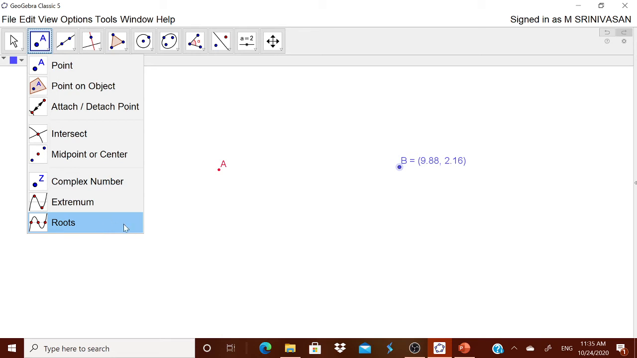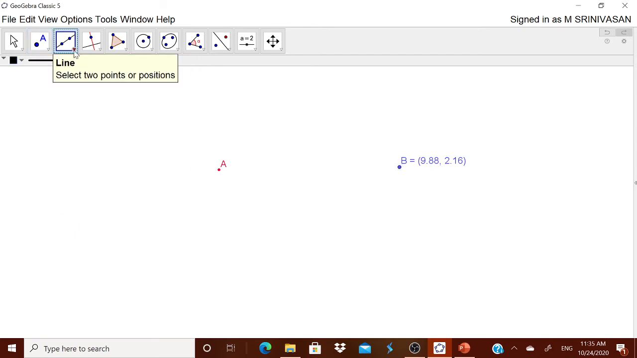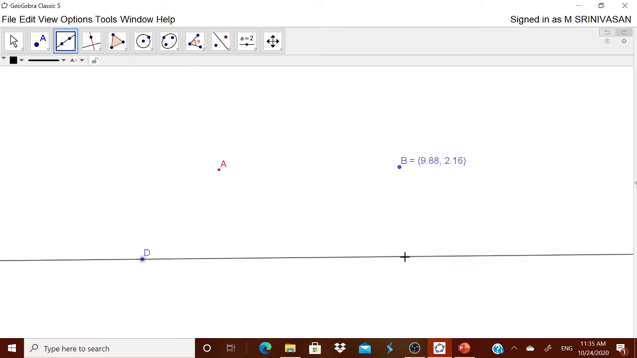Well, now let us come back to this next tool: line, segment, segment with given length, ray, vector and vector from point. For example, let us take this line. Whenever you click it, you see: line, select 2 points and position. You see, line DE has come. Now what is the next one? You are having segment. You see I started here and I am dropping here, where it is a segment.